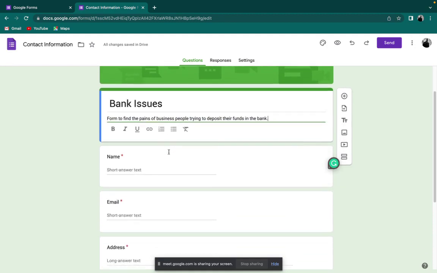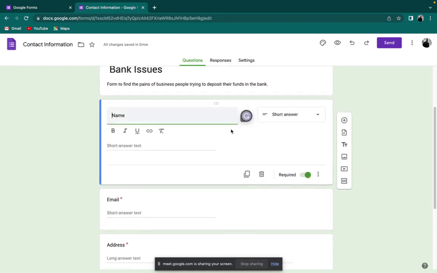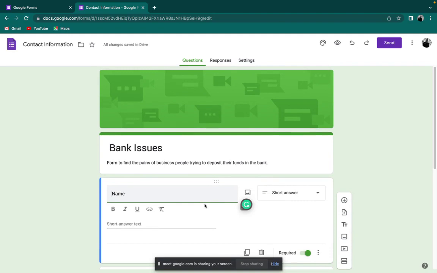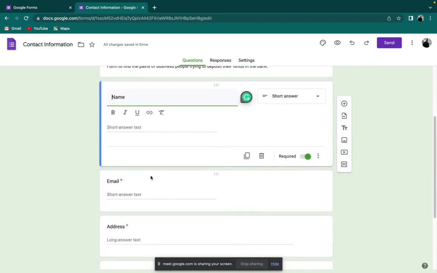So if we move forward to this next section, once you click on this tab, it shows you different sections: add questions, import questions, add title, add image, add video. So as not to waste much time, we're not going through all the features, but you can check on YouTube.